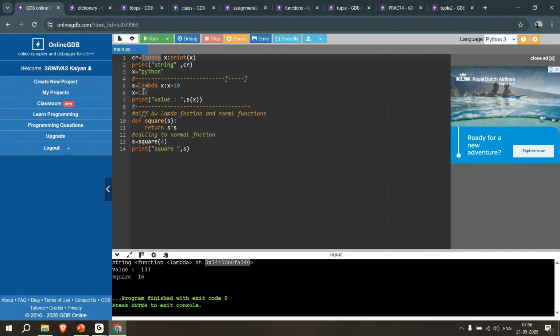Okay, in the second stage, s equal to lambda x, and the expression is x plus 10, with x equal to 123. You are printing the value of s of x, and it's 133.